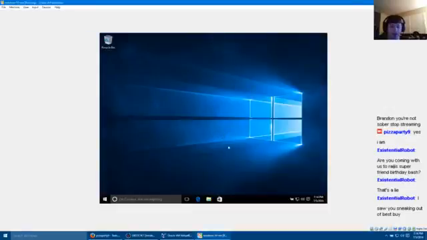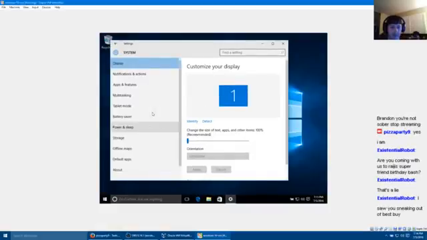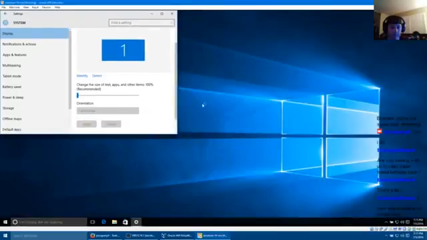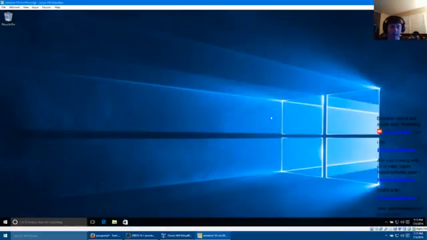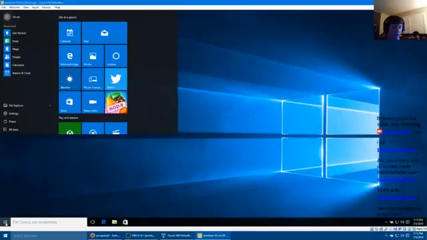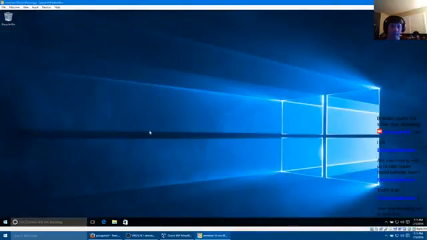And now that we're back in, we can change our display settings. And now we can go into more of a full screen mode so it looks a lot better. There we go. And that's how you install a Windows 10 virtual machine.